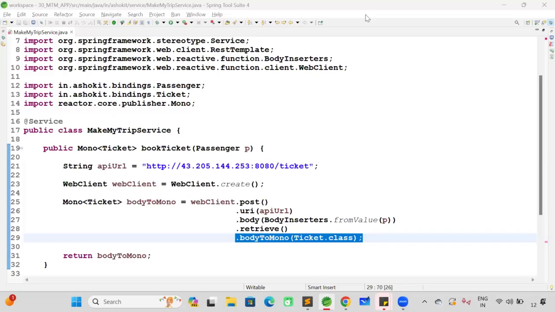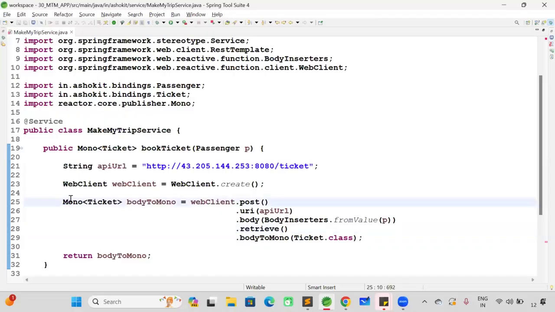Guys, all of you able to understand the logic that we have created? Mono is a reactive component, guys. Mono and flux components will be available in the reactive programming. Mono represents a single object, flux represents a stream of objects.